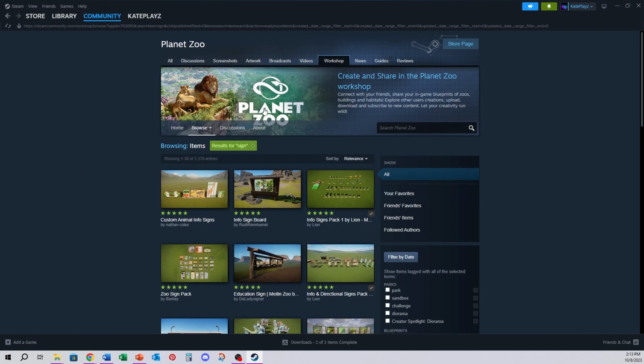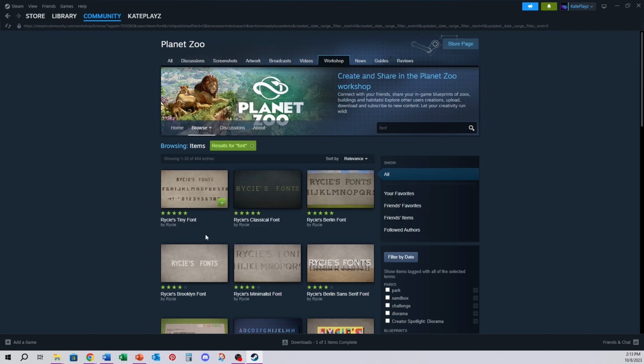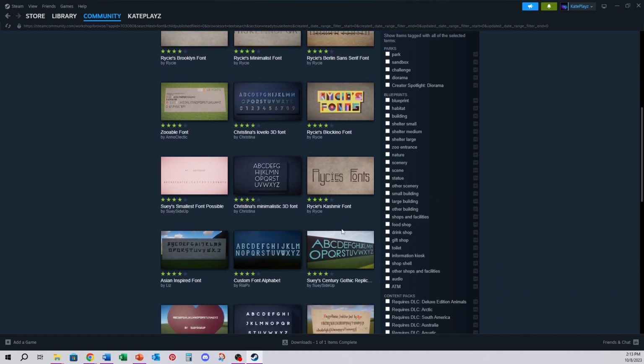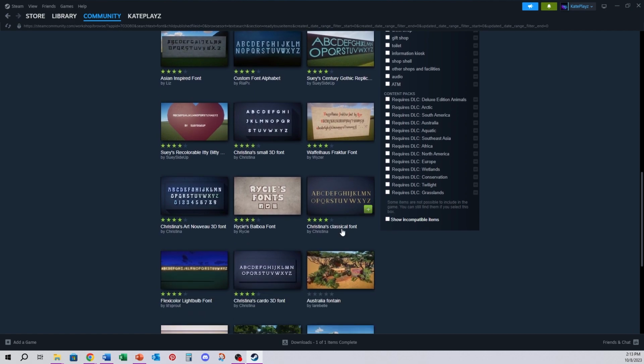Now, what you can do as well is head over to the Steam Workshop. Underneath your community tab, you can get to the Steam Workshop and you'll search up the Planet Zoo Workshop. And here you can search fonts, and Ricey's fonts are extremely popular. Shout out to Ricey for creating all these amazing fonts with these tiny pieces. And there's many other creators who make fonts as well.